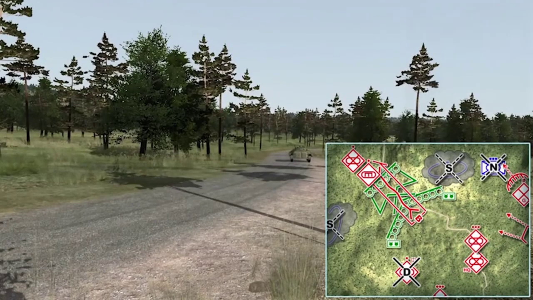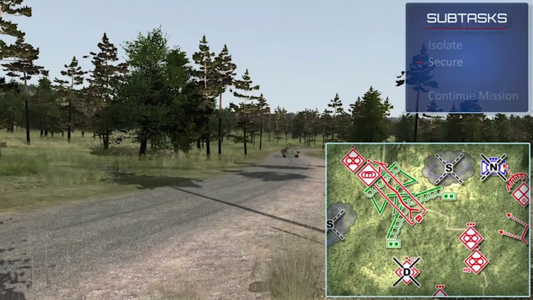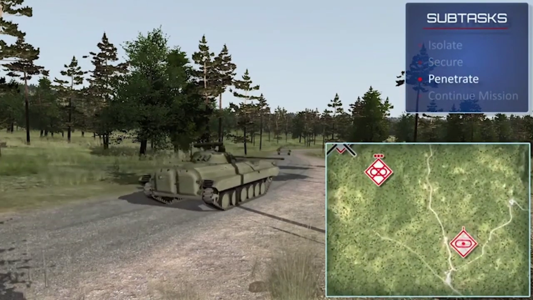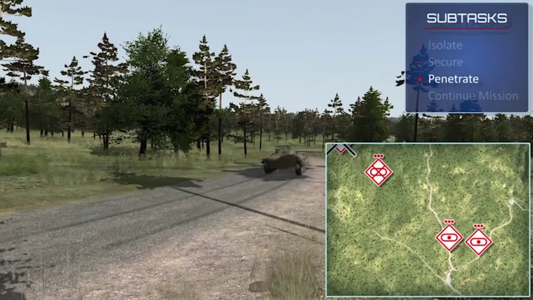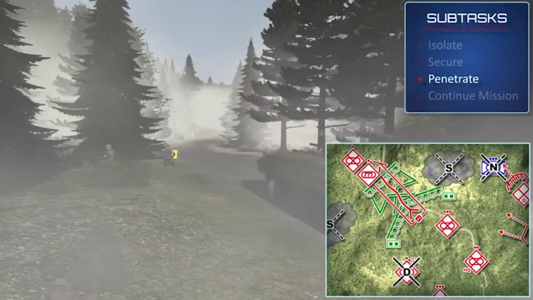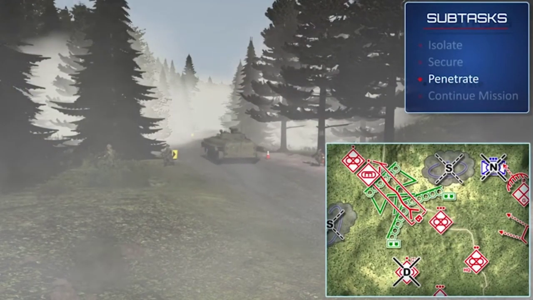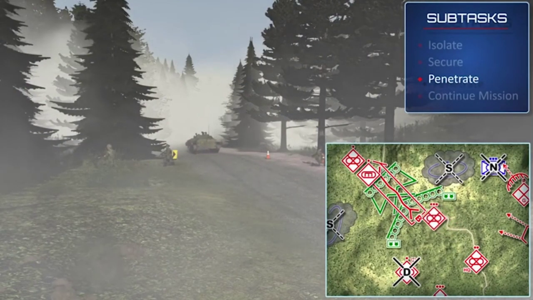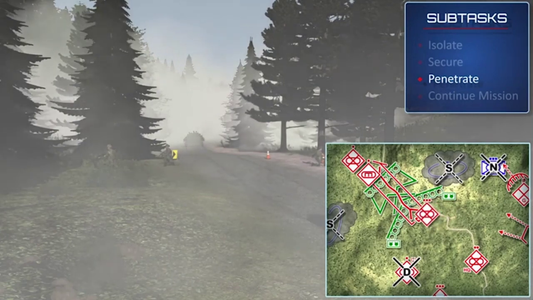Roger. Assault element. Let's move through the breach. Mortars bound by platoon. Acknowledged. Commander, moving through the breach now. Roger.